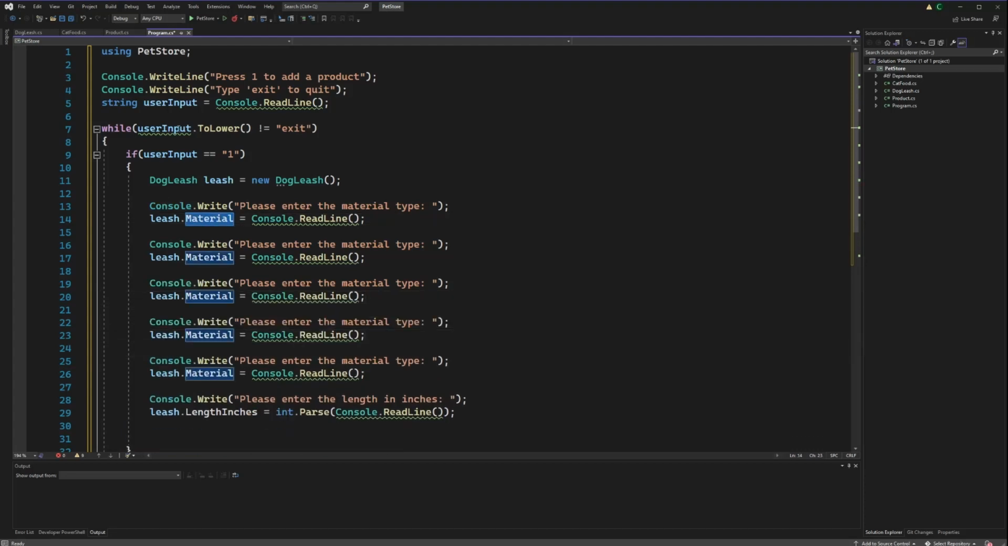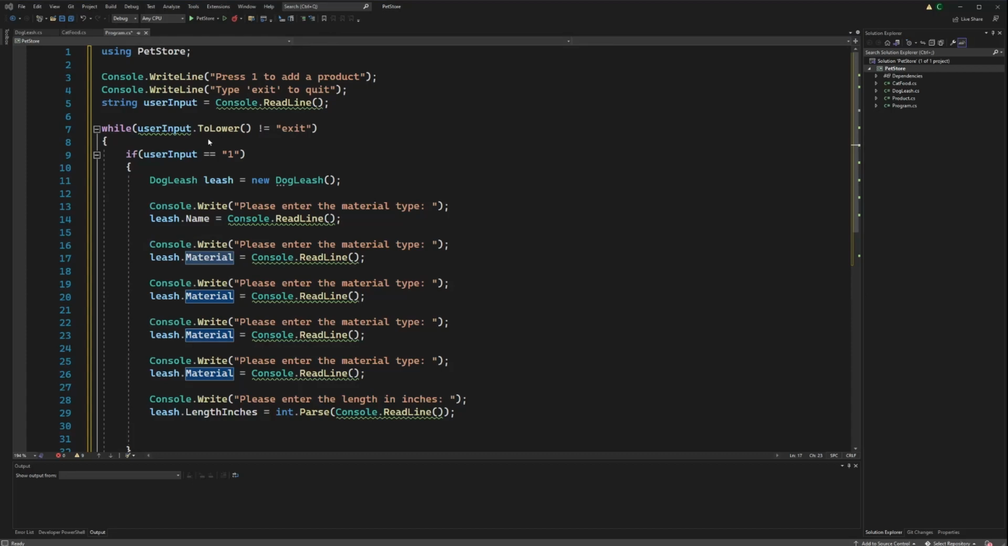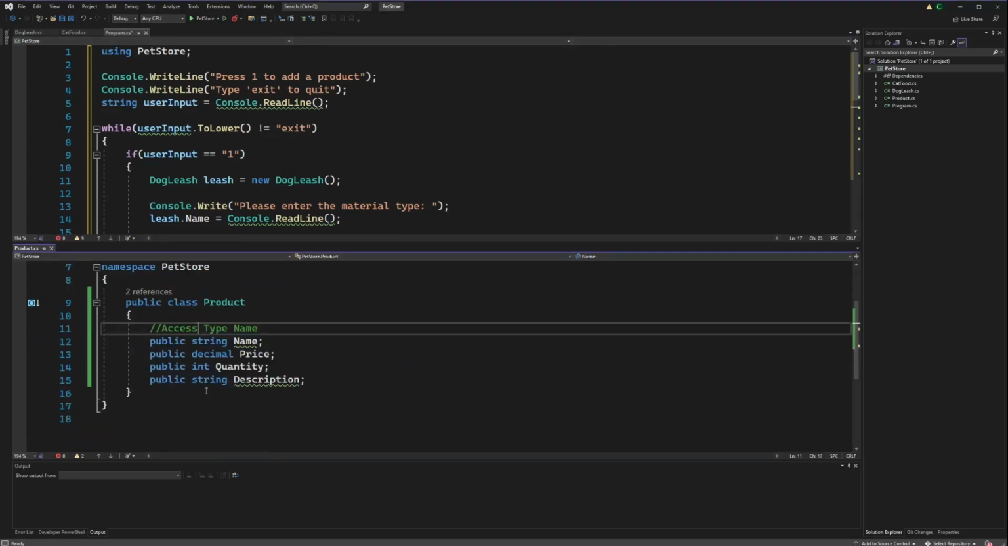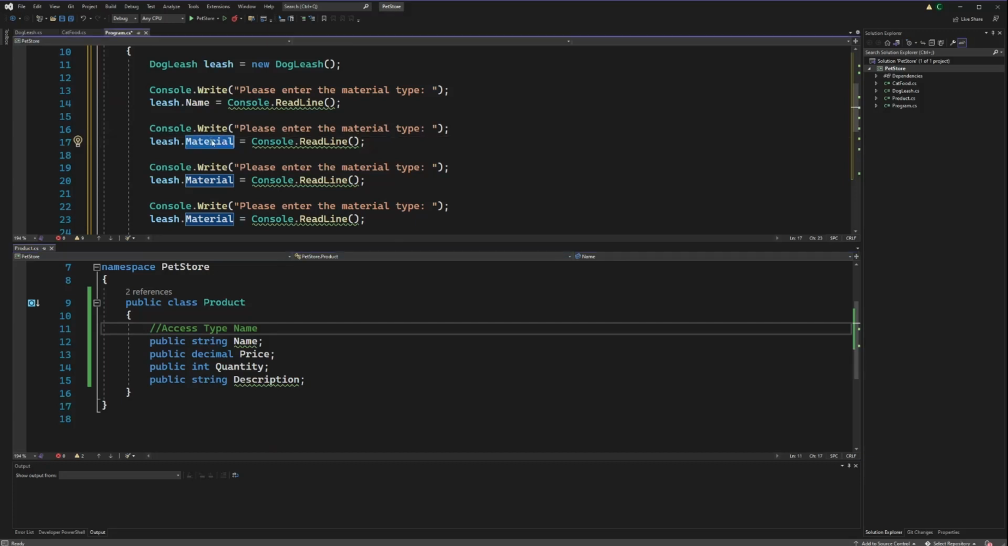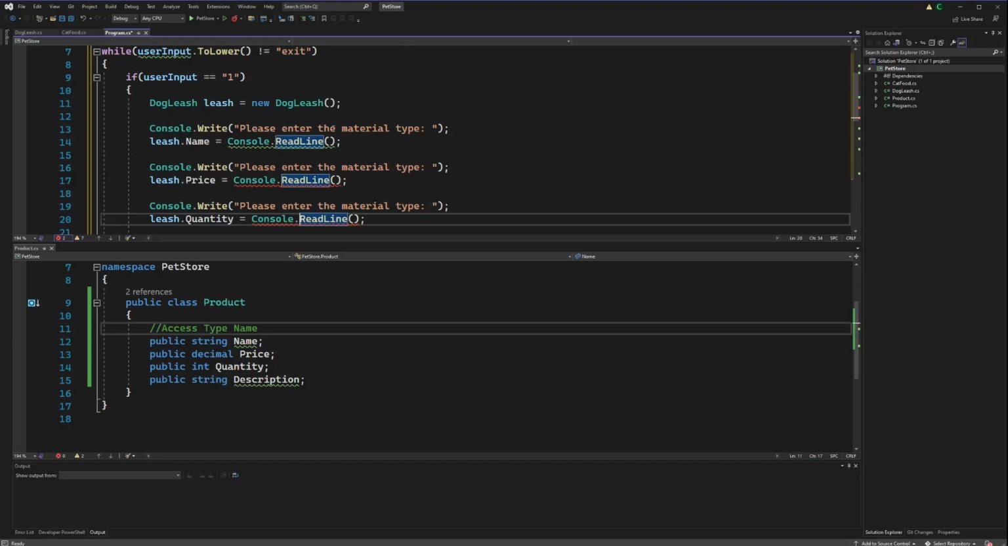Okay, so the first one is name. What do we have? Let's actually, we can do this nice thing where we can split screen. Name, price, quantity, description. Please enter the name.